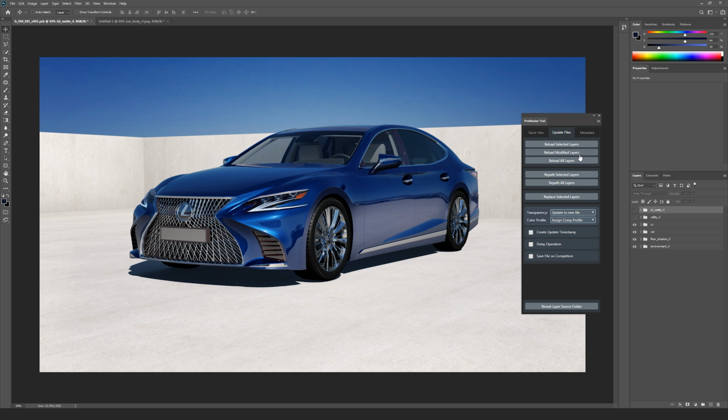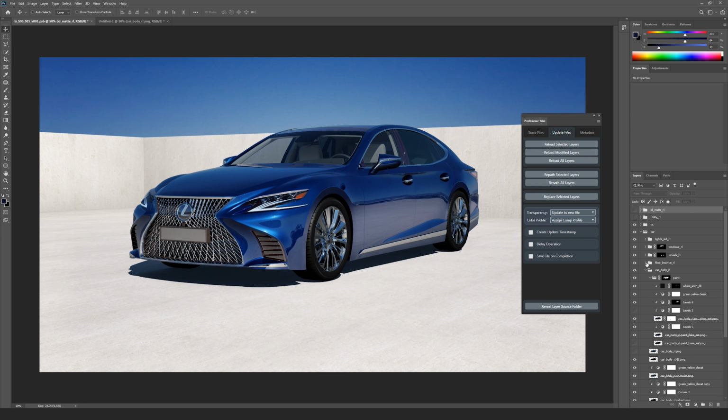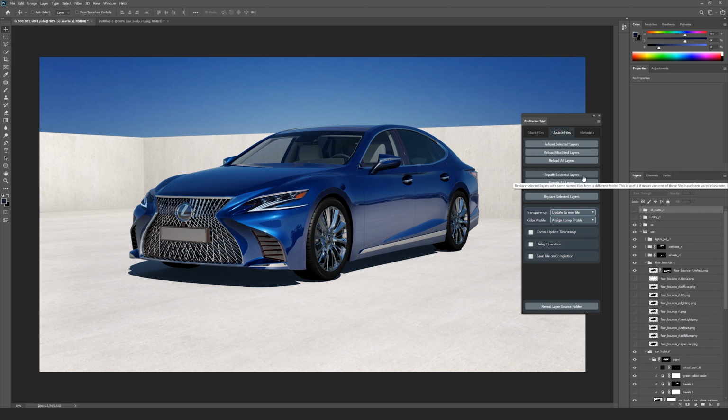So if I go reload modified layers, it's going to tell you there are none because there are no changes to the images in here. What we need to do this time is replace the layers in this comp with the new files. The quickest way to do this would actually be to use the Repath Selected Layers button.